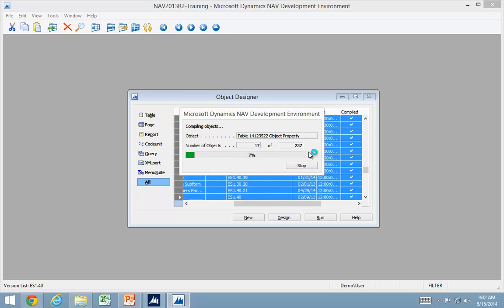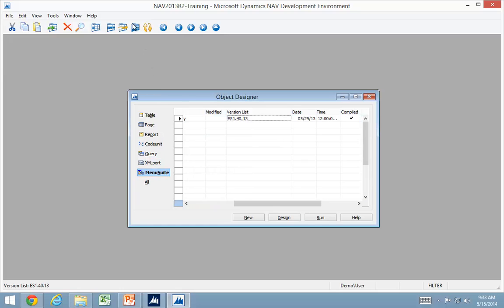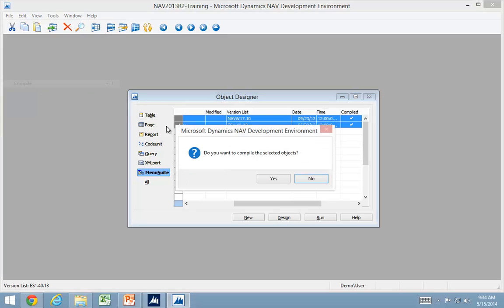So I had my 4 code units, and then I had my 233 other objects. Menu suites are kind of tricky to get working. So to ensure the menu suite works properly in the Windows client, you would need to compile all the menu suites in here also. Okay, so I need to compile menu suites, and remember to remove all filters here, and then use the function to compile those ones also.